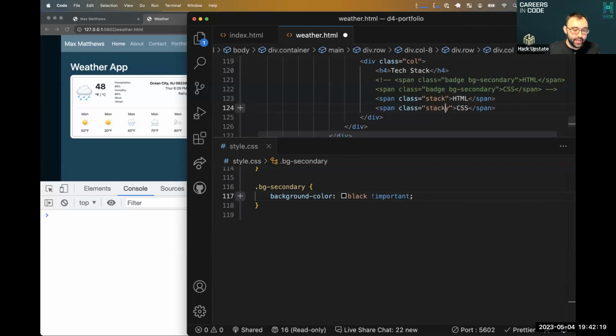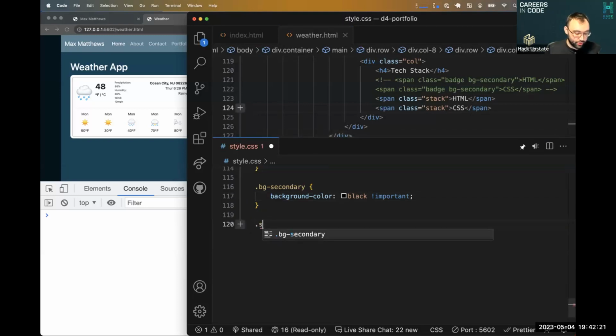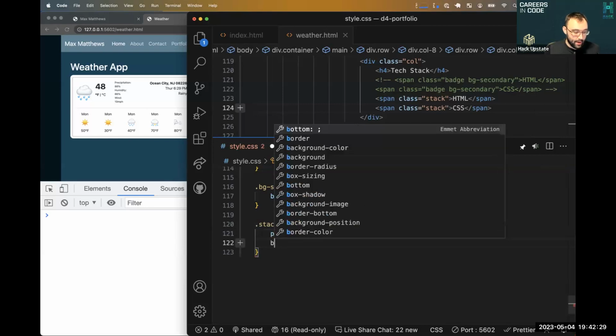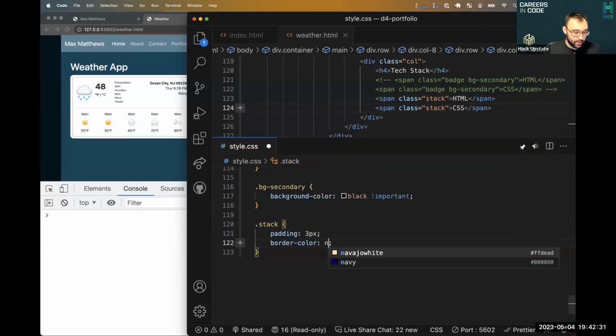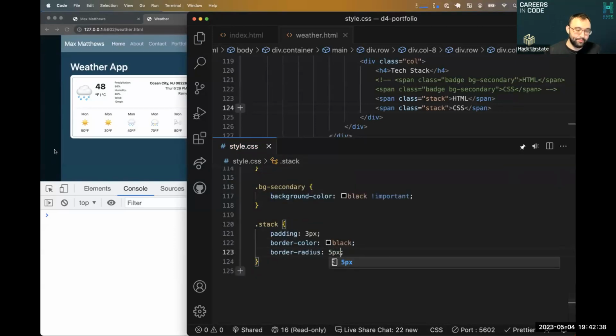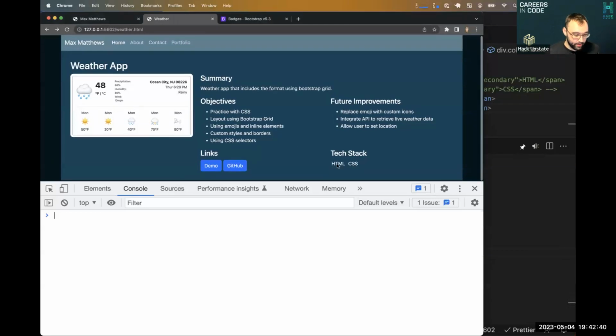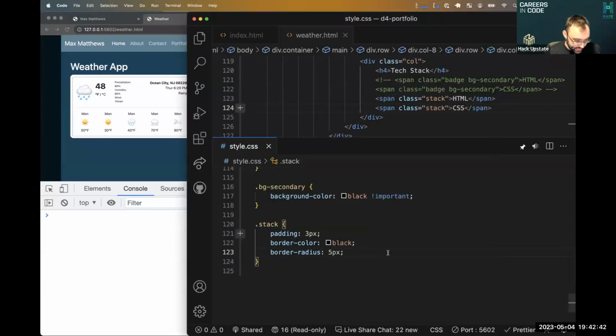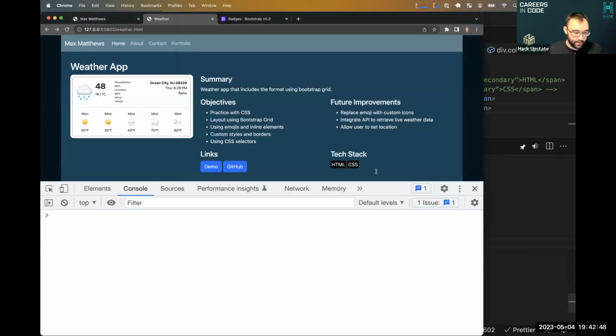I can achieve the exact same thing Bootstrap did and have more control over it. Maybe I want padding of 3 pixels around the whole thing, a background color of black, and a little border radius of 5 pixels. I save that, I come over here, and everything works except my border. I wanted a background color on that, not a border color.